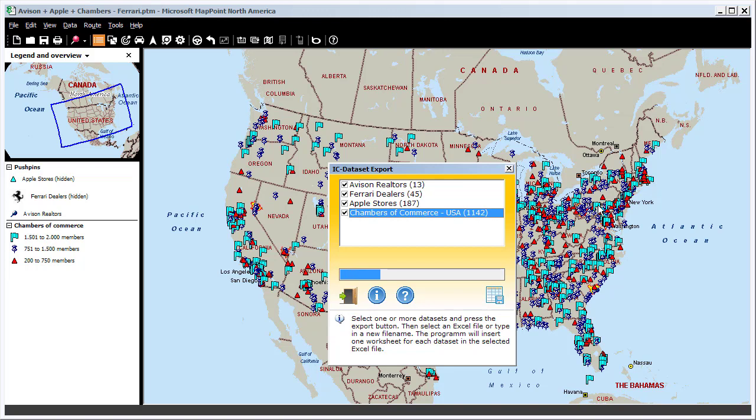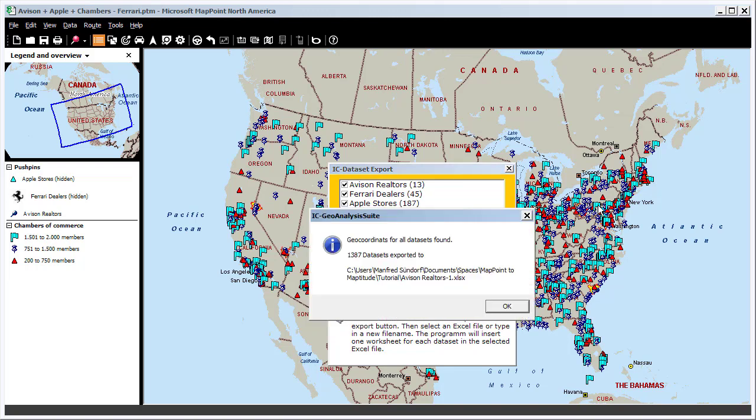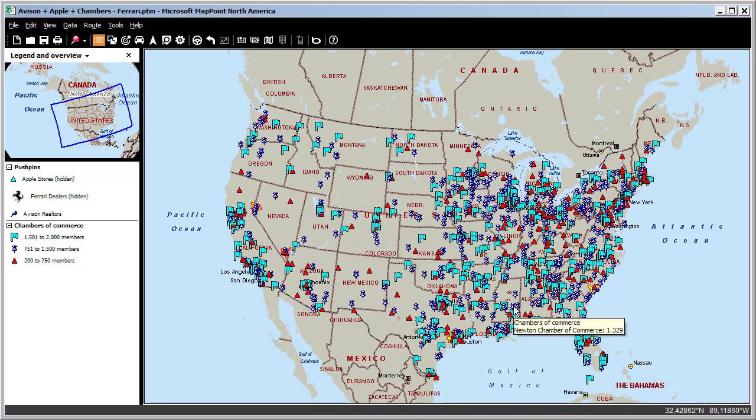Compared to the direct import into Maptitude, it's very fast. You see it's only 1 minute and all information about the datasets will be exported to an Excel sheet. The selected datasets are exported with the corresponding latitudes and longitudes. And all other information you put to the flags and icons. Okay.